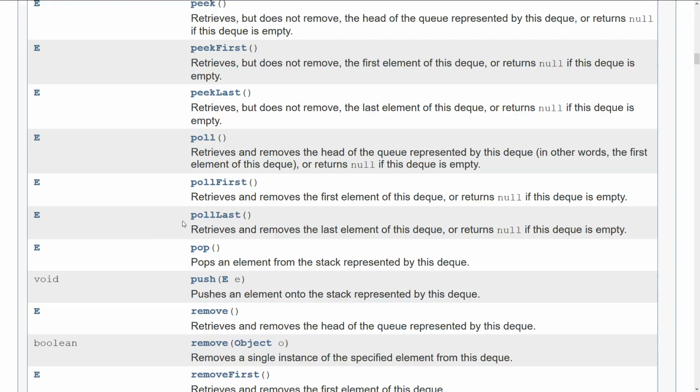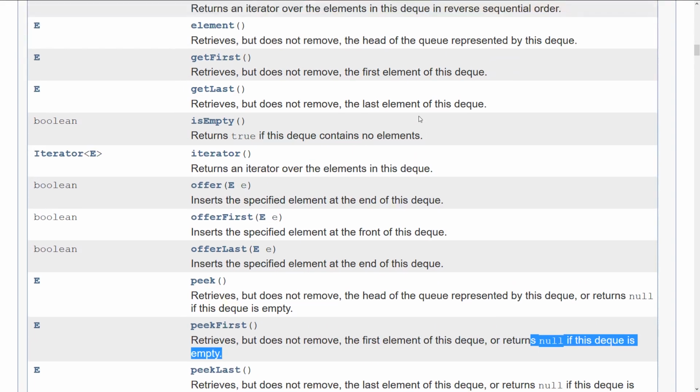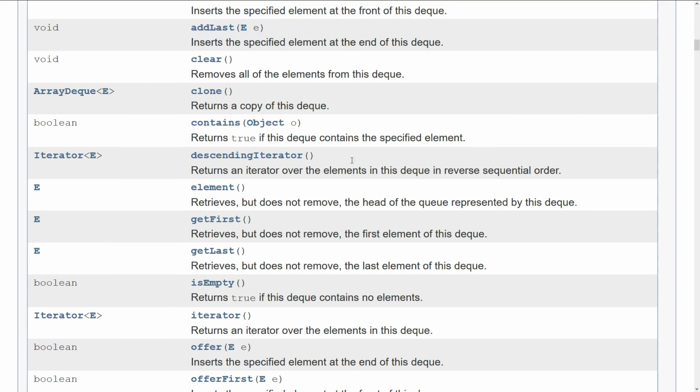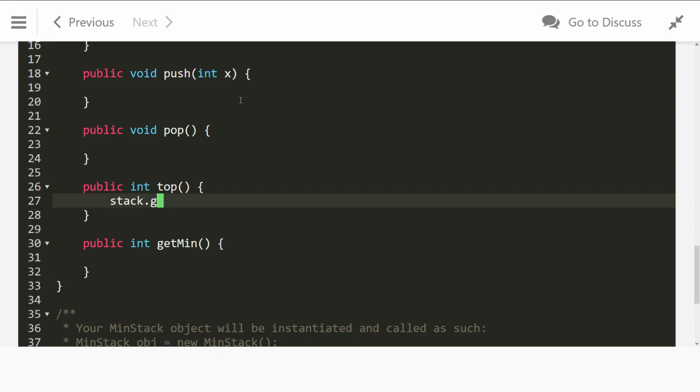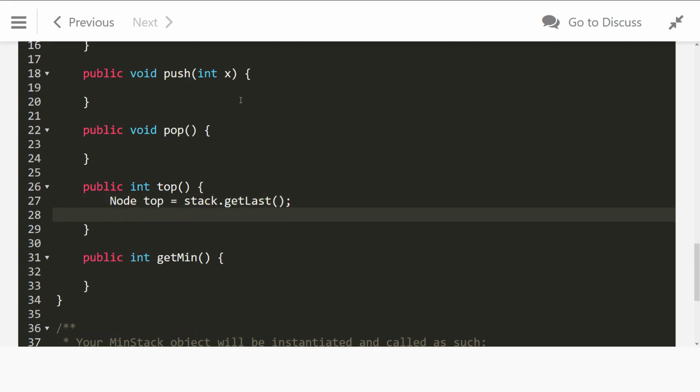So instead of this peek first, which returns null, we can call another one, which is get last. What get last will do is retrieve the last element and it throws an exception if this deck is empty. So it looks like that's the one we'll want. Okay, so stack dot get last. So we have our top, and then we can return top value.